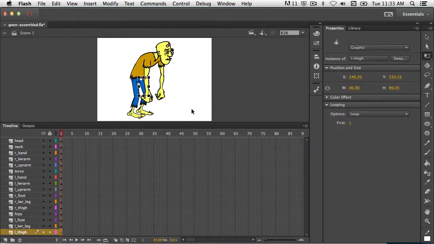But now I've got this issue, okay? Everything's converted into a symbol, but I want this to be inside of a graphic. I'm going to do a little walk cycle, and I want the graphic to just do the cycle. Then I can just tween the graphic across the stage to have the guy actually walk across the stage. This gives me a couple of advantages.